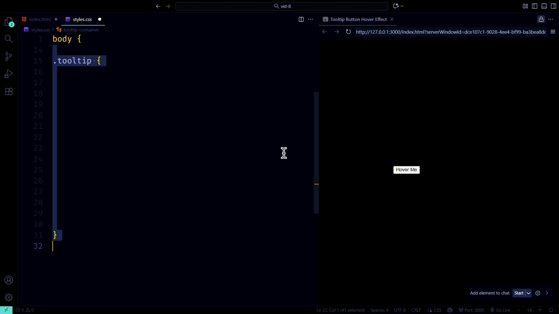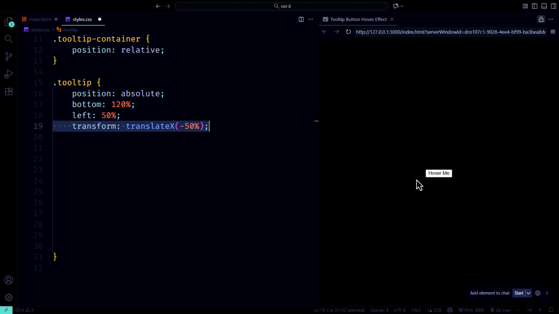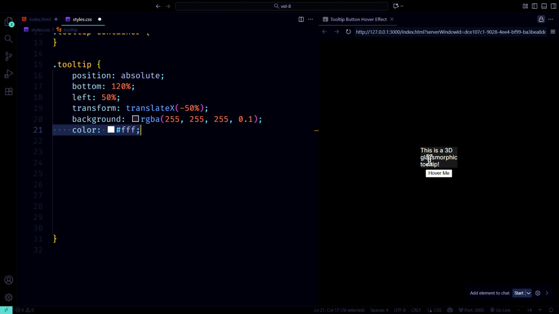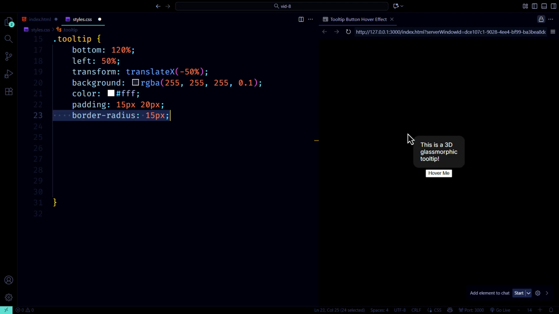All right, everybody. Now we focus on the tooltip itself. The tooltip is positioned absolutely so it can float above the button. We push it above the button using bottom set to 120%. Then we center it horizontally by setting left to 50% and using a translate on the x-axis to pull it back into perfect alignment. The background uses a semi-transparent white value, which gives us that glass-like appearance. The text color is set to white so it stays readable. Padding is added to give the content breathing room, and the border radius softens the edges.